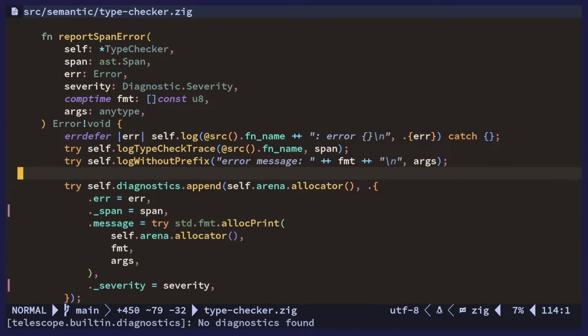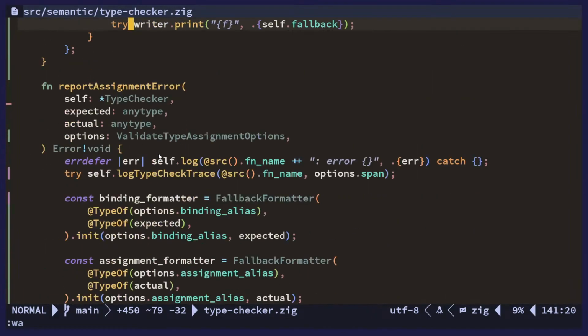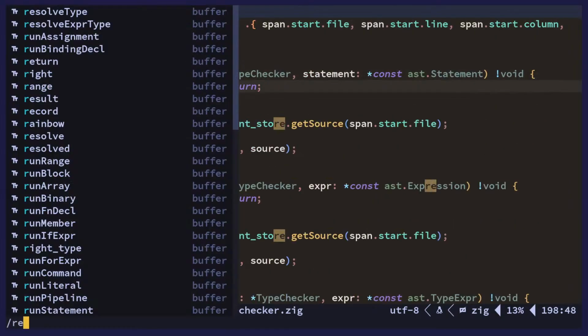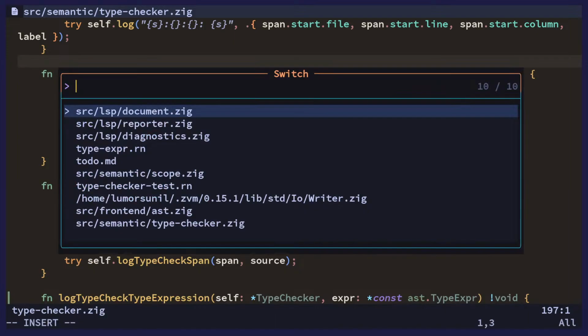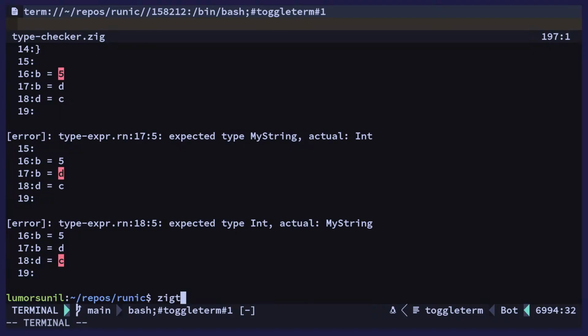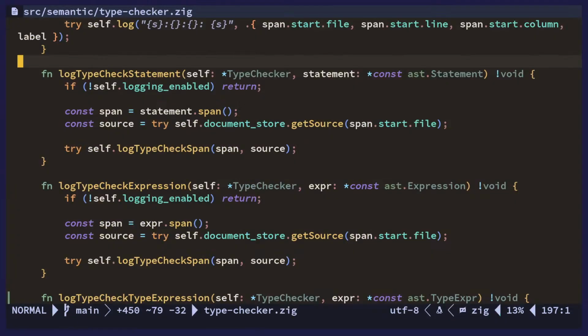wait, is that it? We didn't actually use the other one. Okay. So report expression error. Where is that? Oh, did we remove that? Okay. So we didn't even use the other one. Cool. Yeah, this still works.